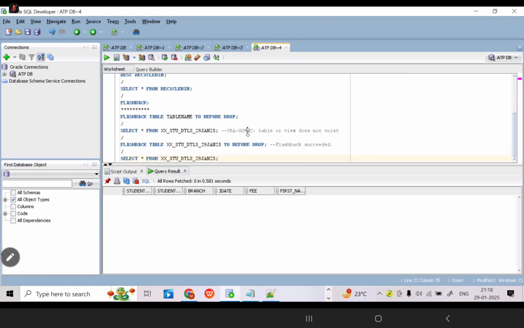This is very, very important for everyone. If by mistake you delete or remove a table from the database, how can we get the table back into the database? By using the flashback command only.